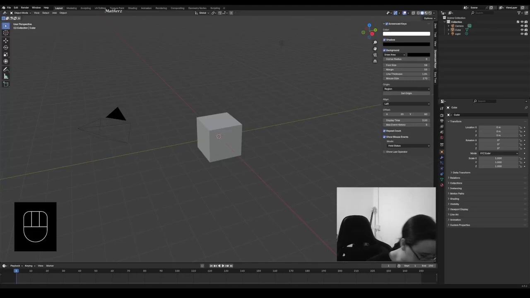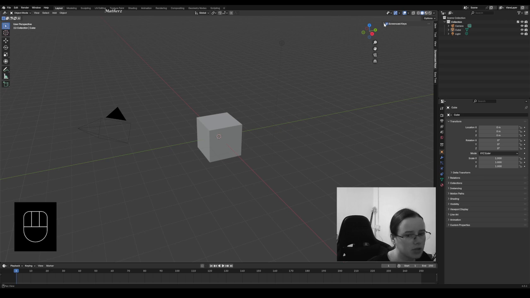Alright, welcome to the next Blender tutorial. Today we are going to be doing a couple of trees with a moon type background with some stars and stuff.